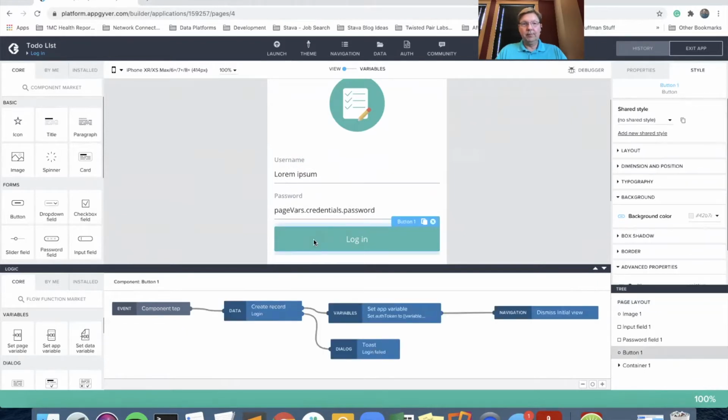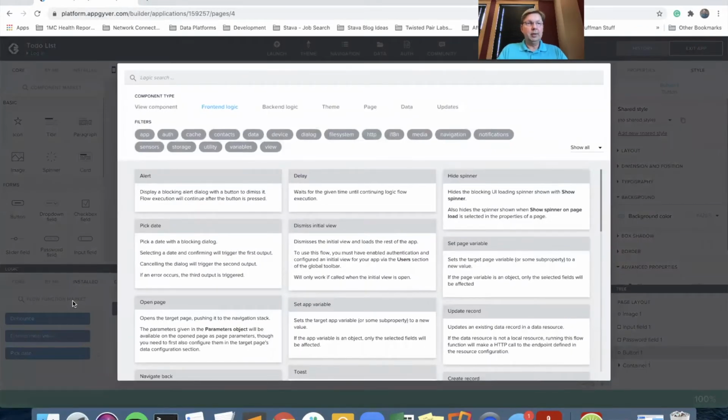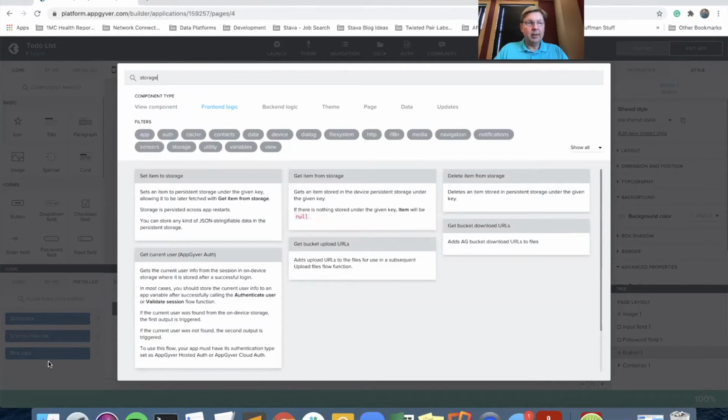right here, when you successfully log in, not only do I want to set the app variable, but I want to set the local storage. So I need to install that. Let's see if we can find it with search on storage. There it is. So I want to set item to storage.